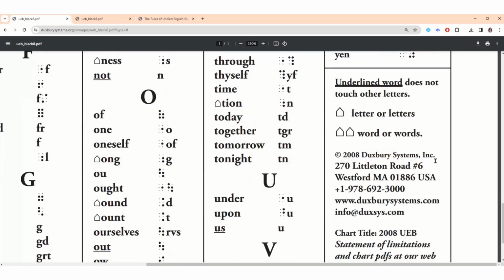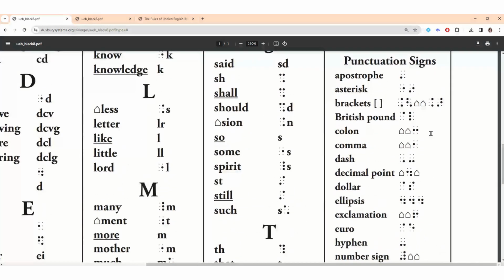So in the box in the bottom right of this handout, let's not call it a worksheet. It's not a worksheet. It says underlined word does not touch other letters. Then they have the house symbol that I was just telling you about. One house stands for a letter or letters, and two houses in a row stands for word or words. Let's look at examples. Brackets. We have the symbol for opening bracket, two houses, closing bracket. So that's saying that there's a word or words in between those brackets.